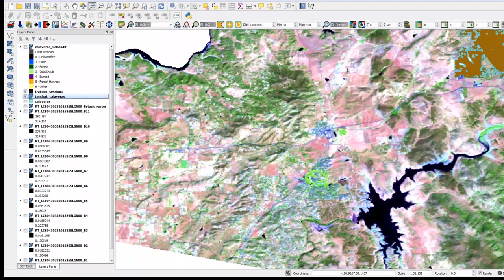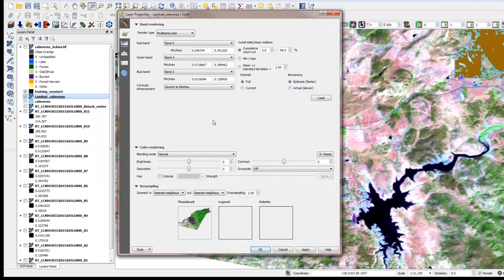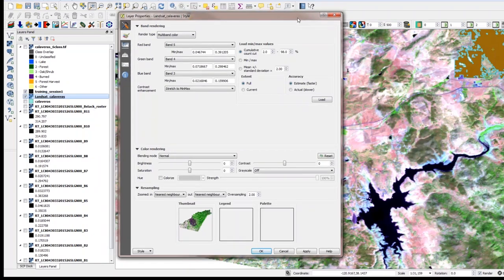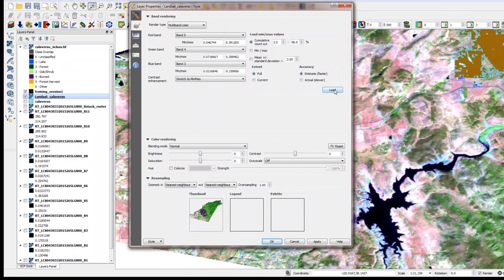Oh, somebody says he needs to load min max values. Oh, maybe that's what he didn't do. So Charles said, I think, Tim, maybe when you, I'm going to go back to my properties here and go back to style. You have to make sure that you click load on the right-hand side, that the contrast enhancement is set to stretch to min-max, and then click load. That may be part of the problem too. Bingo, excellent. Thank you everyone who figured that out.